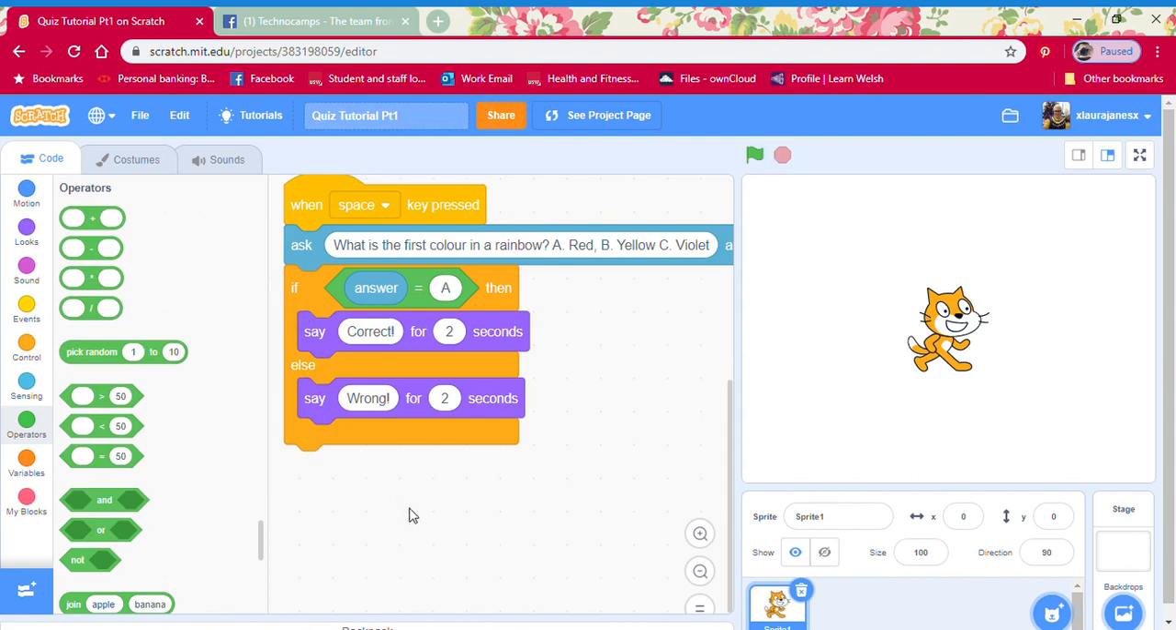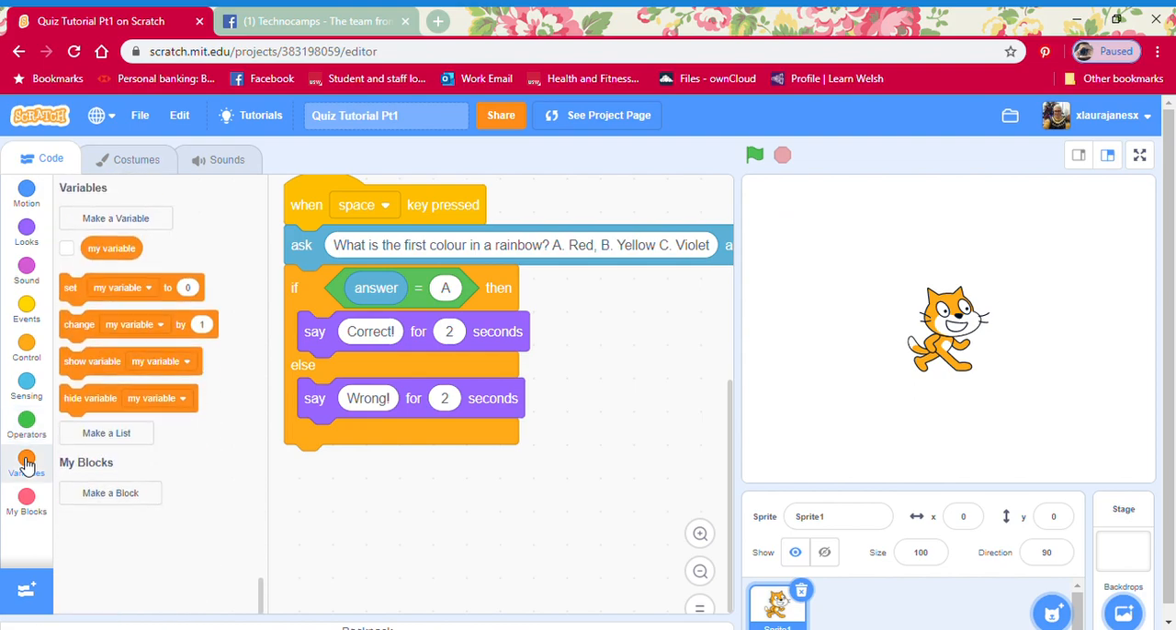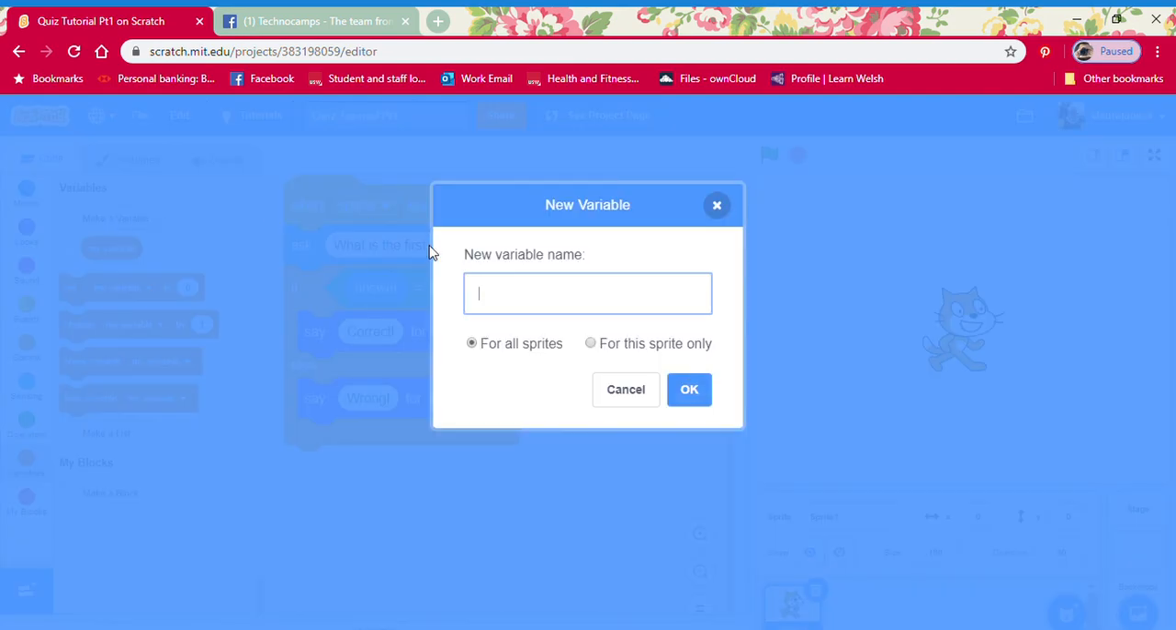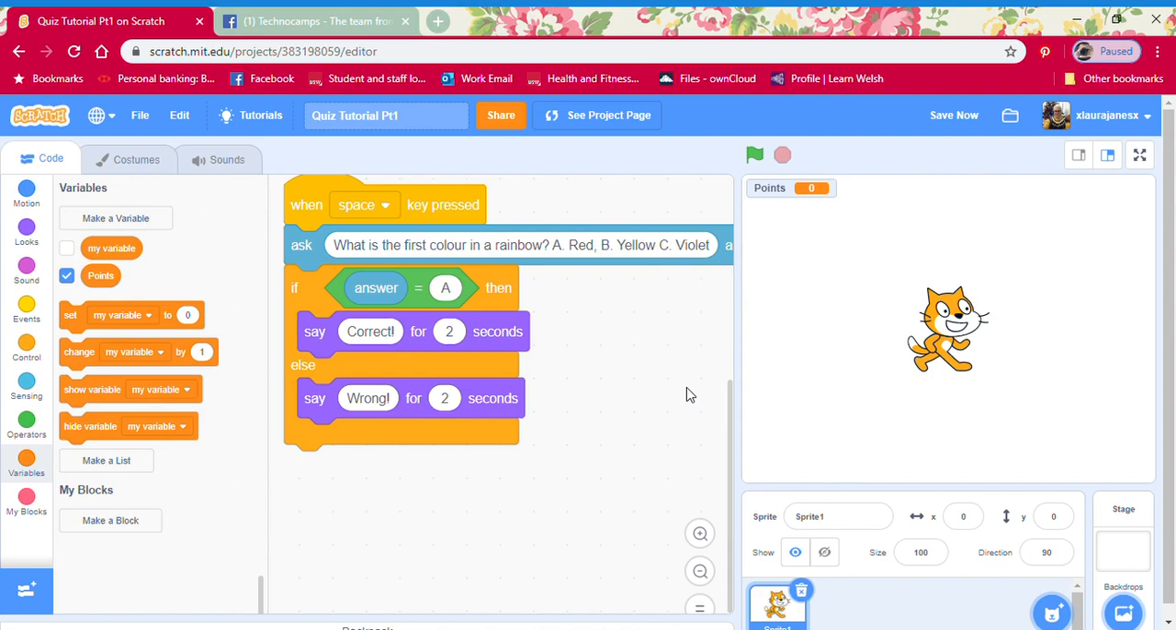Now, to make points, we need to make a points box to save our points in. Anything that we want to save in a program, if we ask a question, we want to put that answer in a box, we need to make a variable. So I'm going to make a variable called points. We can use score or points. As long as we label it clearly, we know what that box holds.